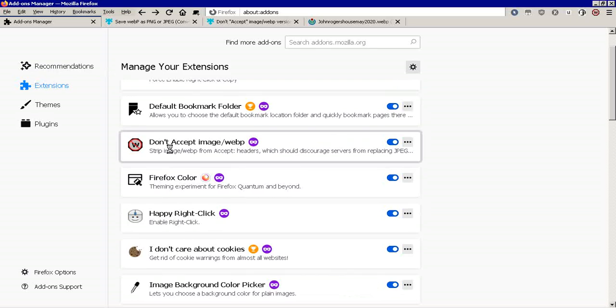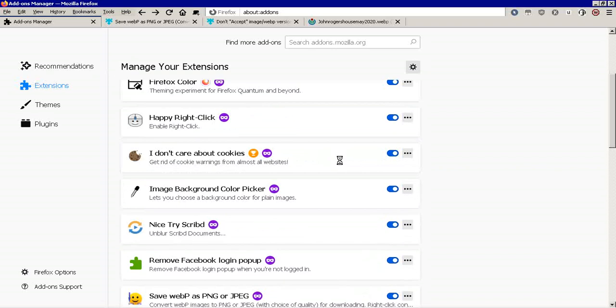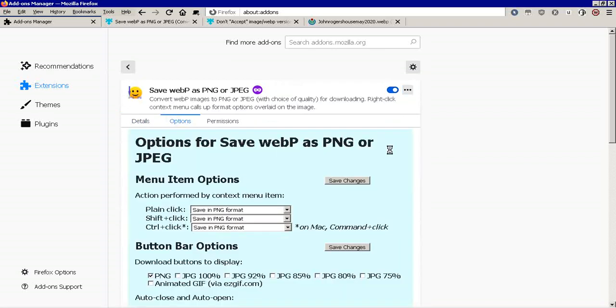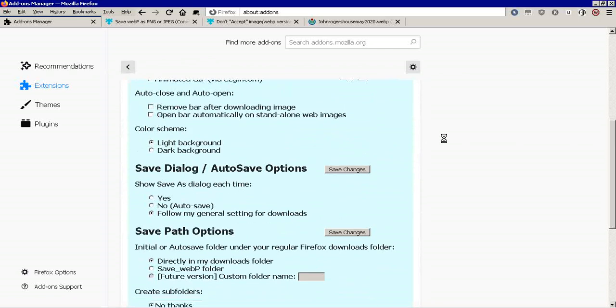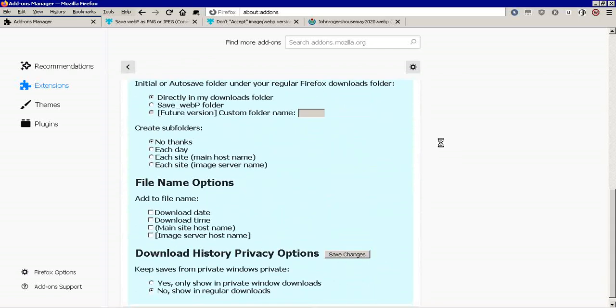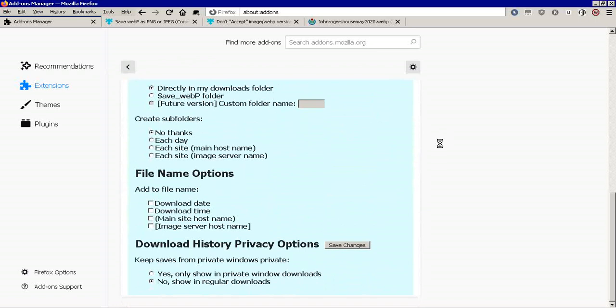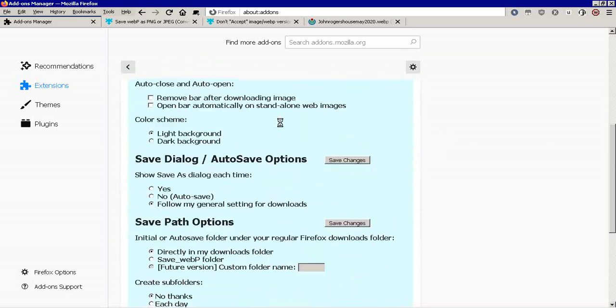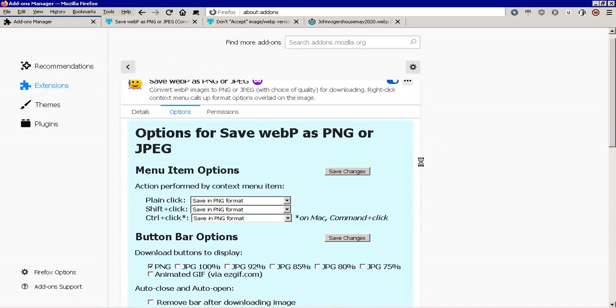The add-on Don't Accept Image WebP is installed on my computer to tell websites, when in doubt, send me something other than this. And if it does send me the WebP, I have, of course, save WebP as PNG or JPEG, and I've set these options, so all it does is the one thing I needed it to do. It had one job. And yesterday and or today, I don't know when it actually started, it started breaking to where all it wanted to do was do a dialog box and offer a dozen options I don't need.